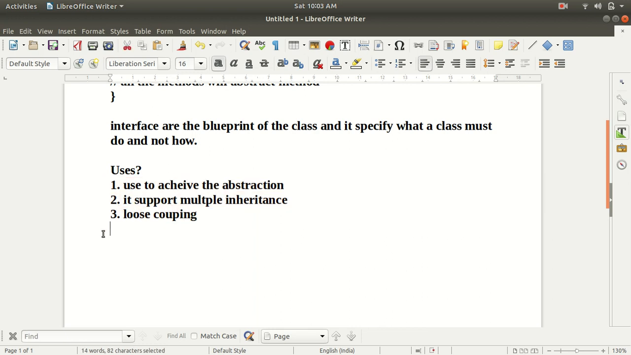The first use is to achieve abstraction. With the interface we can achieve abstraction. The second use is that it supports multiple inheritance. In Java we can achieve multiple inheritance with the help of the interface, but we cannot achieve multiple inheritance with the help of classes. So the interface is used to support multiple inheritance. And the third use is that it makes a loose coupling relationship between the classes.